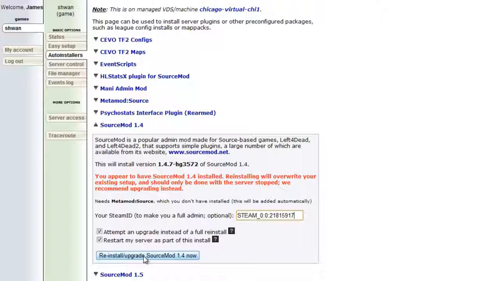Stay tuned for a more in-depth tutorial of how to install SoapMod and MGE and Match Recorder and stuff like that. That's the next video coming up in the series.